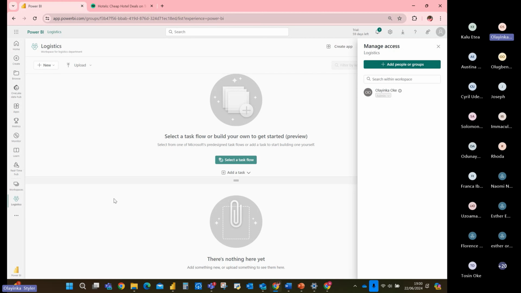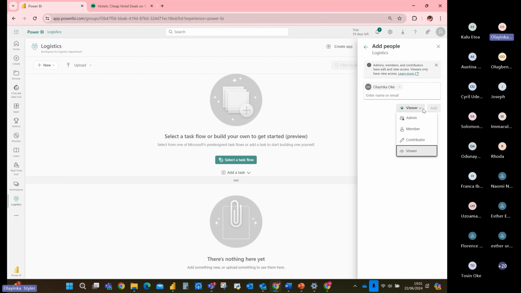Automatically, because I'm the admin of the whole environment, that's actually my personal environment, I'm automatically the admin of the workspace. But of course, I can add another admin. So when I say add people or groups, what you need to do is enter the person's name or the email, that's the person's company email. So let's say I start typing. I don't remember what other people I have in this tenant. But basically you type the person's name, it pops up the person's email, and here you select what kind of access you want to give the person.